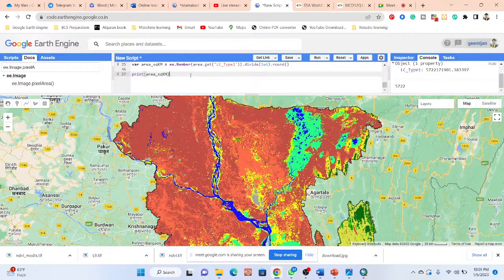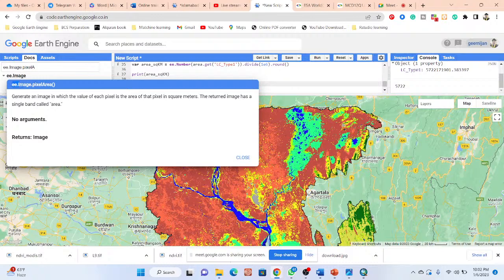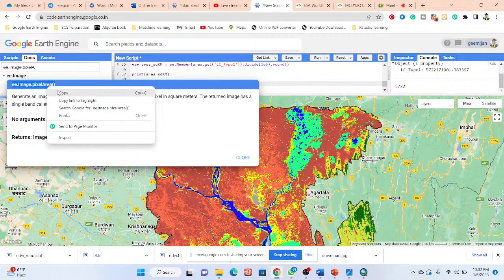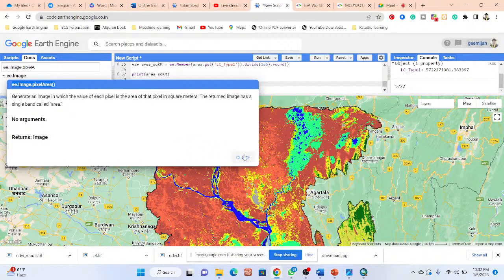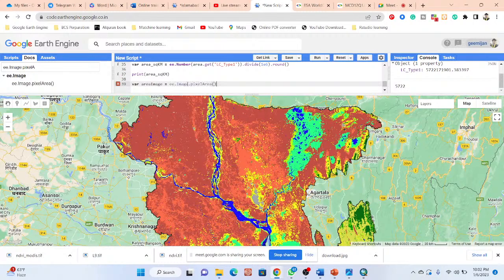Okay, so let's go. When you want to calculate all of the classes from this image, we need to use a function. The same function we need to use. So I simply take a variable. Suppose I put the variable name as area image. You can use any variable name. I simply put area image. After this, I simply call my function ee.Image.pixelArea. Okay. So this is the function, and this function returns the result in the unit of square meters.